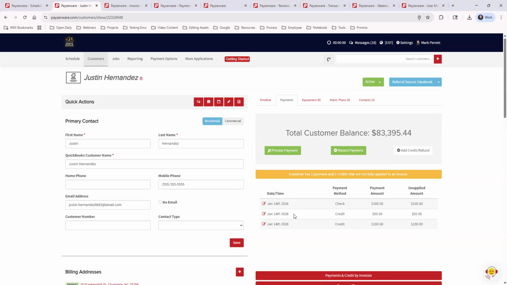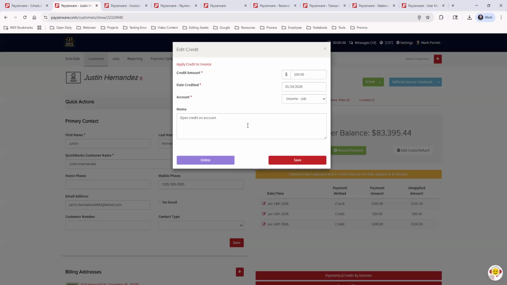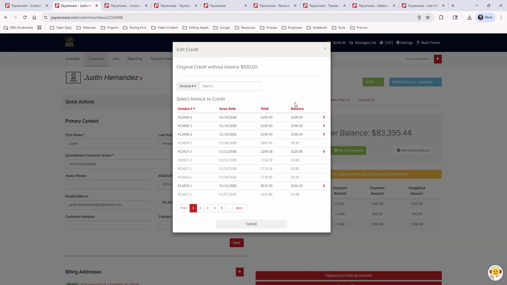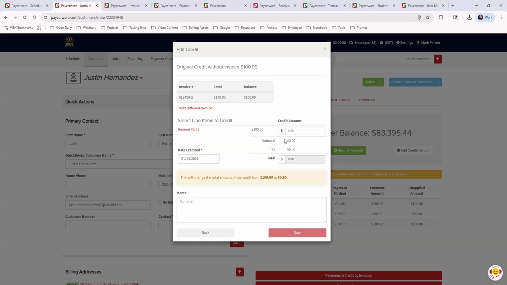And now let's say that we have just done a job with them and they want to use their credit for that. You would just click to the unapplied credit section, click edit, and then apply credit to invoice. Select the invoice that you want this to apply to. And then we can see that credit is for $100. The balance of the invoice is $100. So that will now be 0.